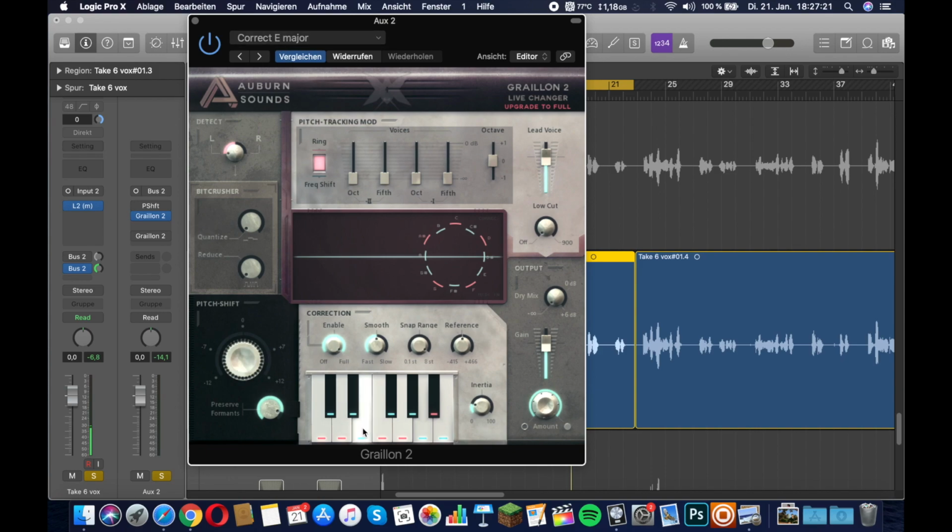But we want this thing to sound like it's in G sharp major. So what should we do? We have to pitch shift the whole thing up 4 halftones. If I would first select correct G sharp major and then pitch shift it 4 up, then my pitch shifted vocals would actually be in C major. Because this pitch shifting is applied after the correction.